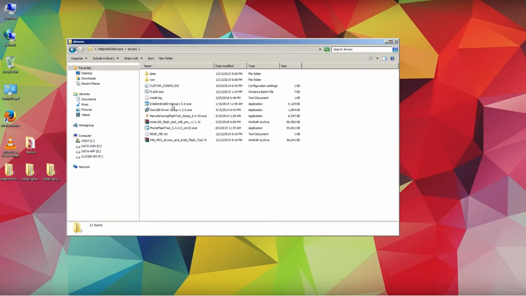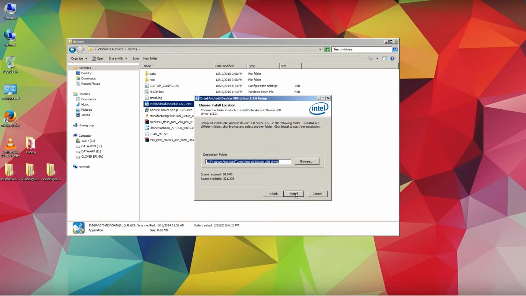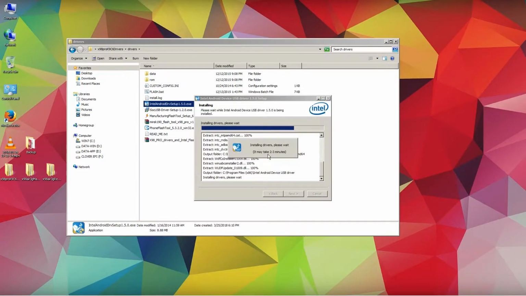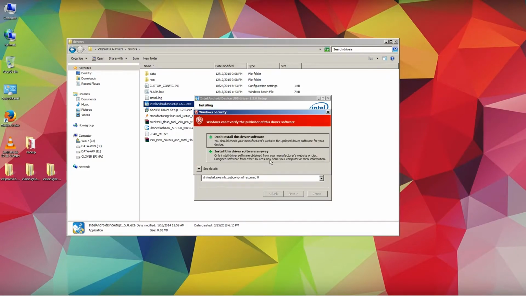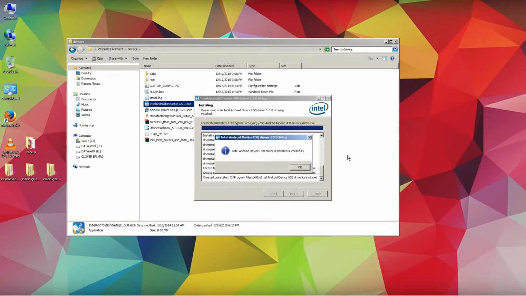First of all, we need the Intel Android driver setup 150. Let's go ahead and install that. If it asks Windows can't verify the publisher of this driver, just click on install this driver anyway, and do that for every question. Install the driver anyway. Alright, so the USB driver is installed successfully.